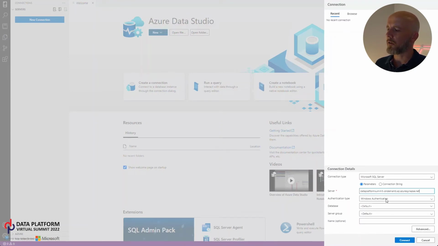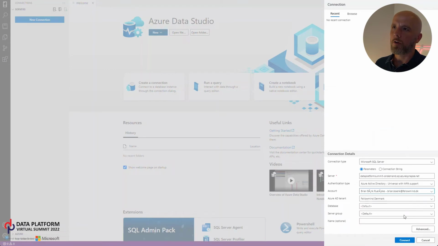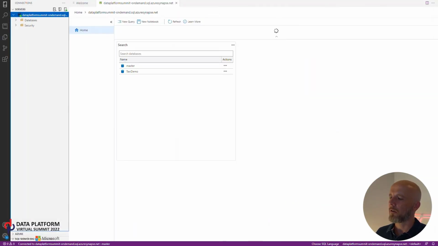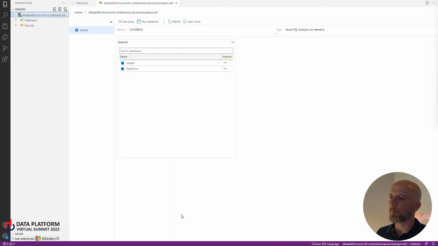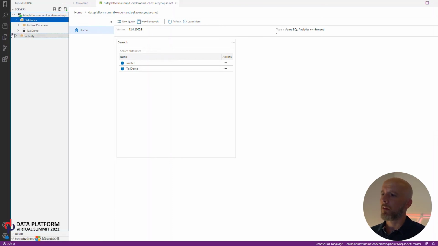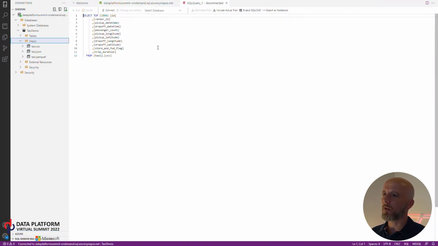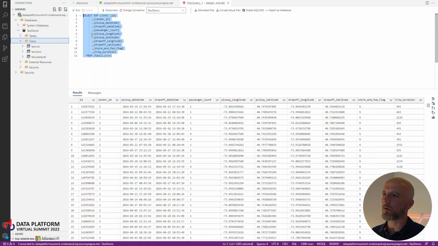The authentication is, I need to authenticate myself. It is just a matter of logging in with your AD account. So now I'm authenticated, and I can just click OK, and then it opens up my new on-demand SQL server. Here I can see my databases, my Taxi Demo, and I can see my views. All my views are here. I can right-click and do a select top 1000, and I'm presented with the data instantly.